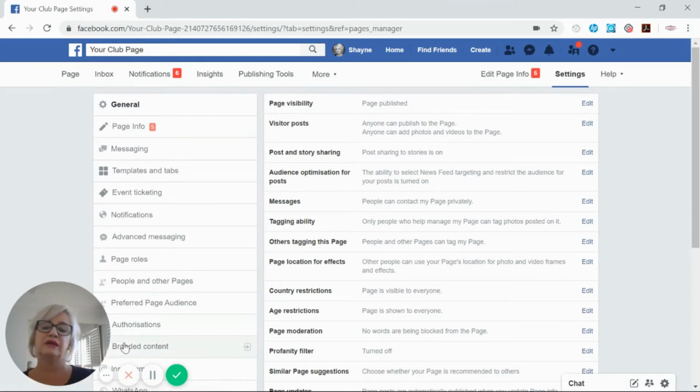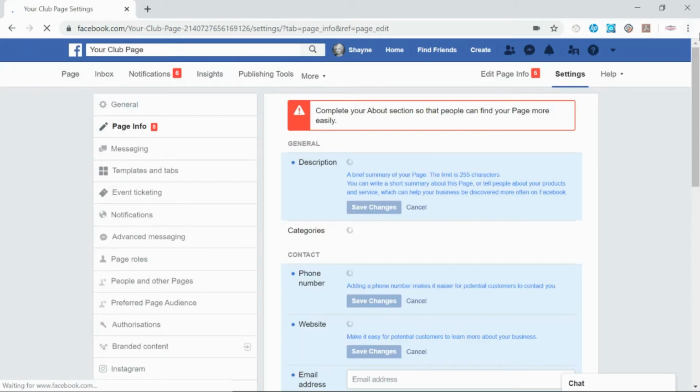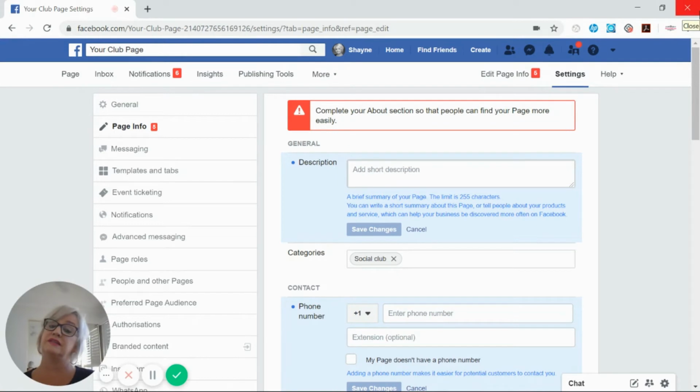It's brought up this page, and we were on this page the other day. We're going to go to page info. Click on that. And as you will see, I have not completed any information on my page. This description only needs to be a short one, so whether you've got a log line or something for your club.